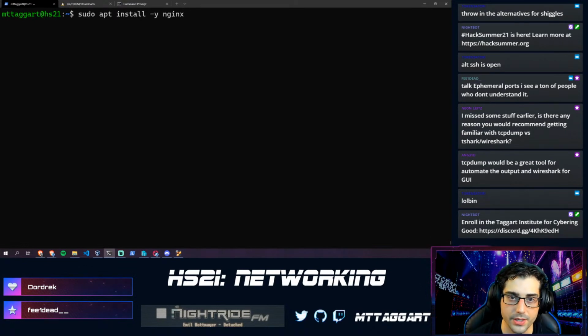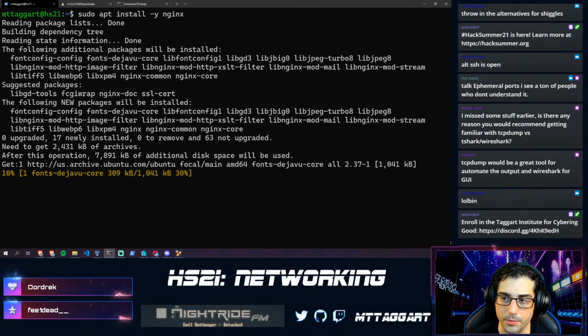You can use Nginx as a straight-ahead web server. You can also use it as a load balancer. You can use it as a proxy. You can use it as a reverse proxy. Because of that flexibility, I've really taken to using Nginx in a lot of different ways, and it's served me very well. So I would strongly recommend getting comfortable with Nginx.